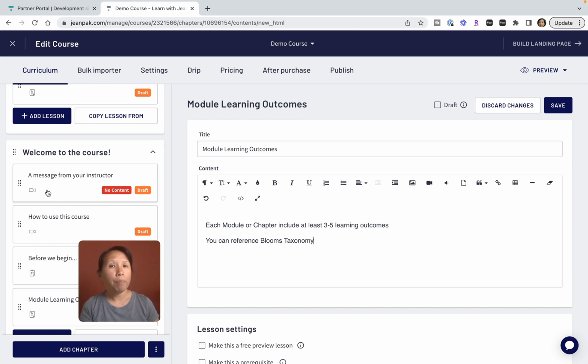This is really important because we don't want students just to binge through these lessons. We want them to take the time to pause, reflect, and think about how they will take this new information and apply it to a job, apply it in their life, or hold themselves accountable by taking action. As I recommend, 3 to 5 learning outcomes, and then you can reference Bloom's taxonomy for some sample verbs.